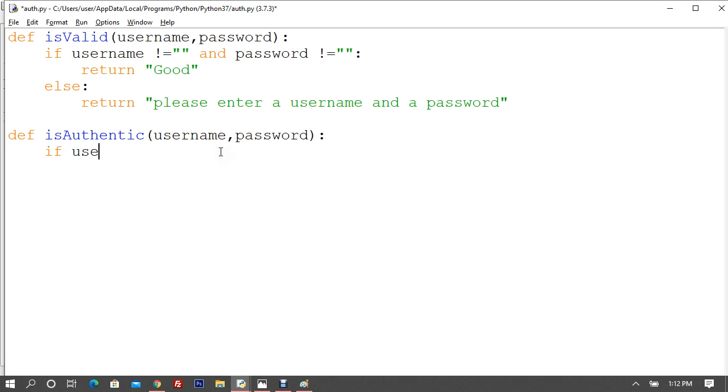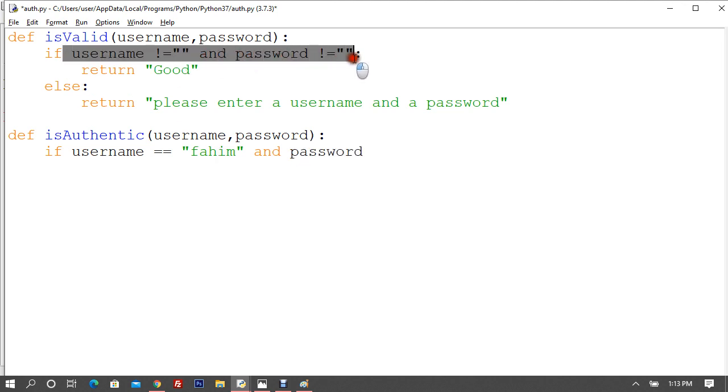I will say if username, if the username you have entered is equivalent to Fahim, and logical and, both the conditions have to be true because you're using and. That means if you enter username and you don't enter password, it's still going to go to else. You're not using or here. So I'll say if username is equivalent to Fahim and password is equivalent to password. So this is the username and the password, hard coded.